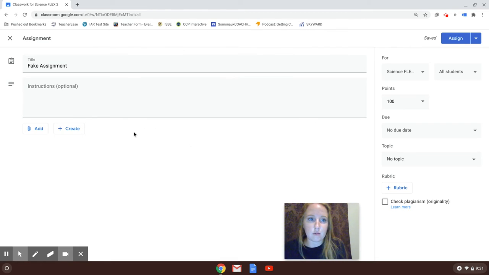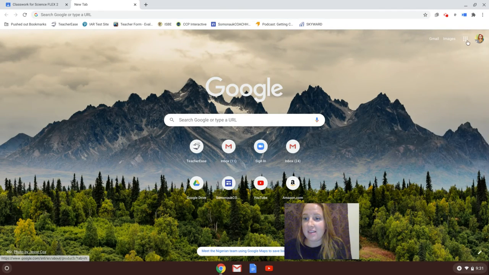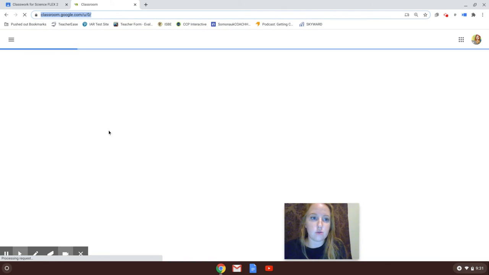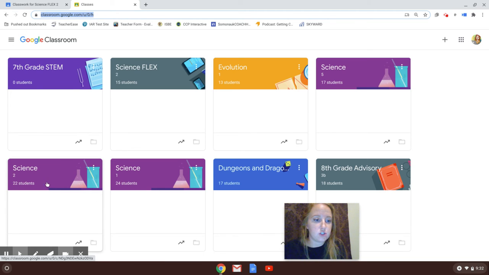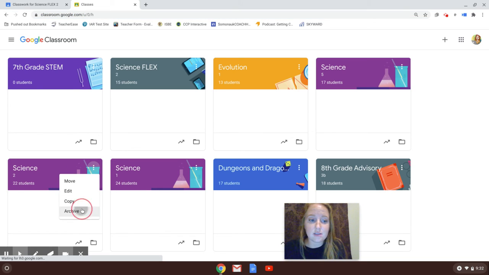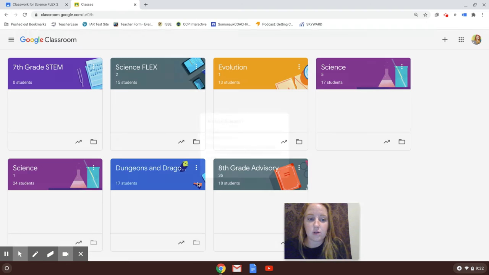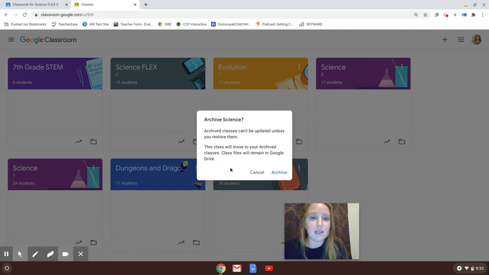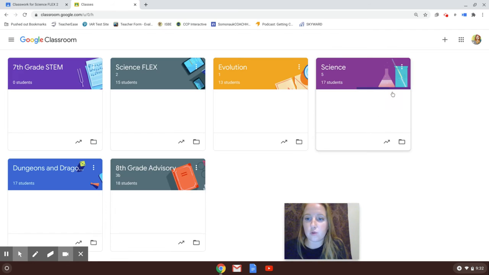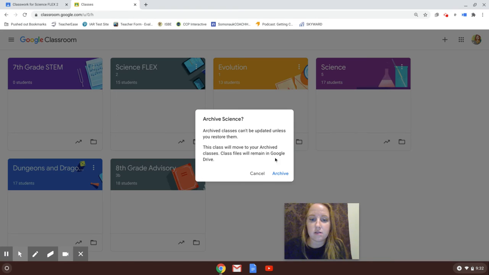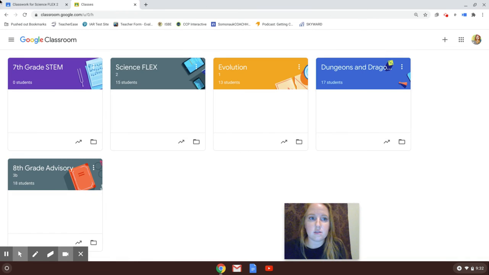Now, the other question people had was whether or not, if I archive my science classroom, does the rubric go away? And so we're going to find that out really quick. So if I go to Google Classroom, I'm going to just go ahead and archive all of my science classrooms because I want to make sure that I've eliminated any chance of this rubric being saved on any of these different sides. Okay, so now I'm going to go back to my fake classroom. All my science classrooms are now deleted, so all the classrooms that housed that rubric are gone.